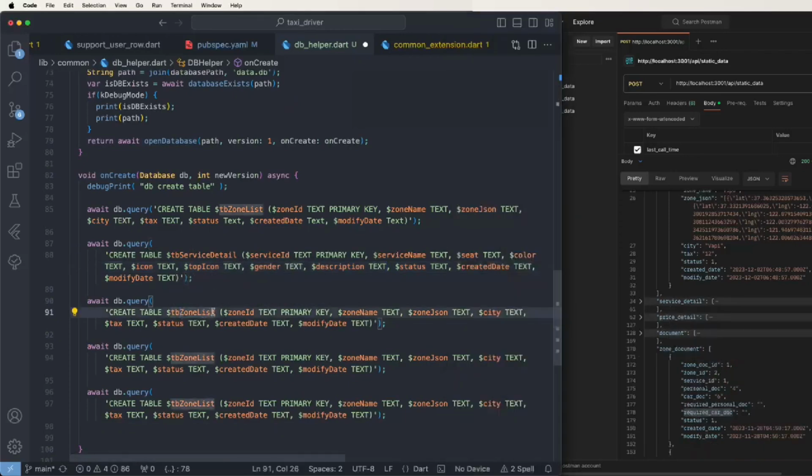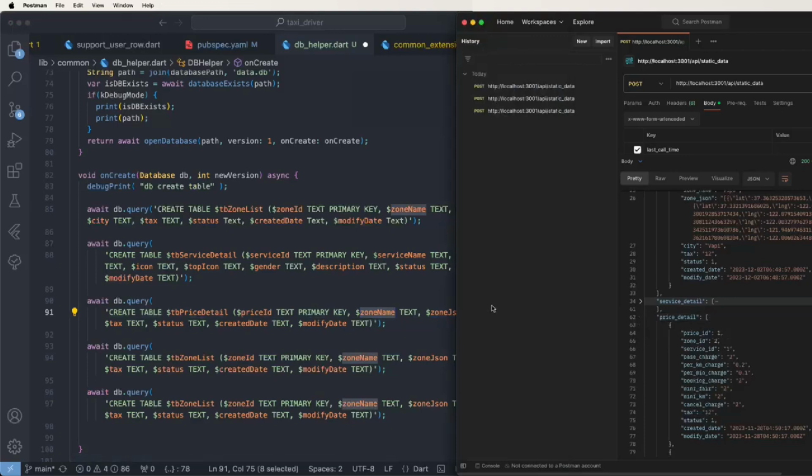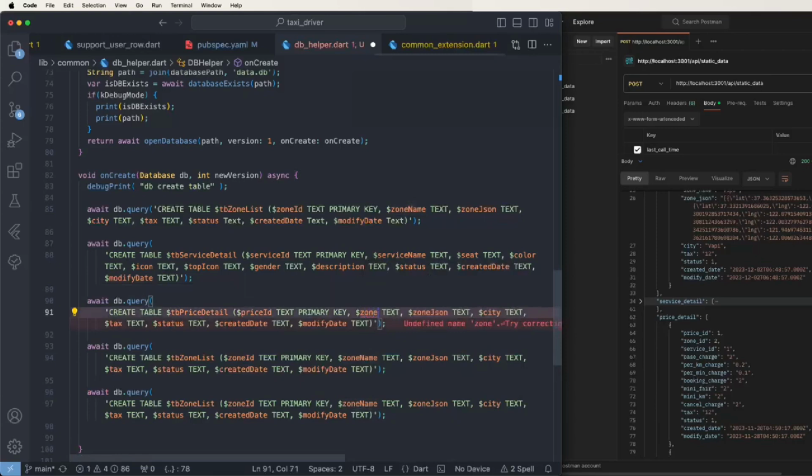Price detail tables, we need to give like this. So now we need to give the price ID. Then the zone ID. Then the service ID. Then the base charge. Then the per image charge. Then status and created dates are needed.